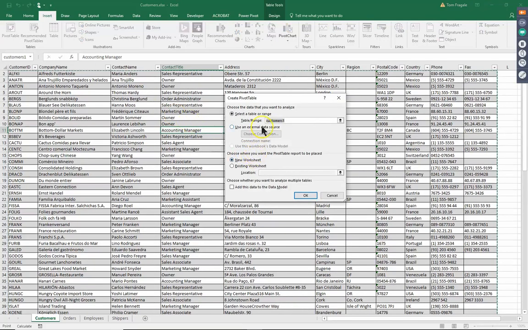Now, notice how it's using this table name over here. That's one of the reasons why I gave it a better name. If I was on the orders sheet, then it would say orders 1 there. So it actually doesn't matter which sheet you start with. Here's the really important choice.